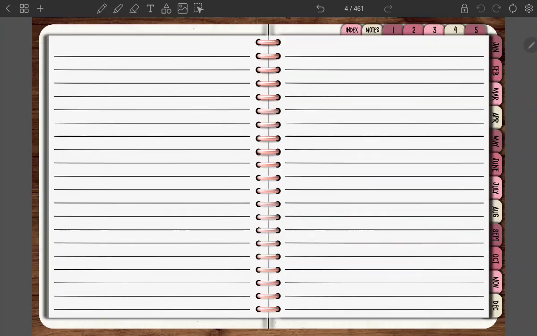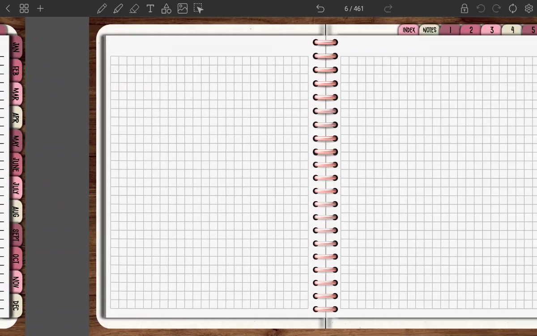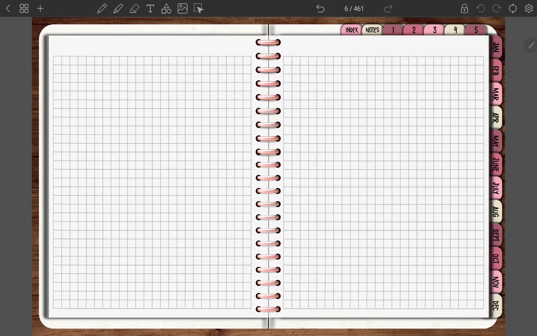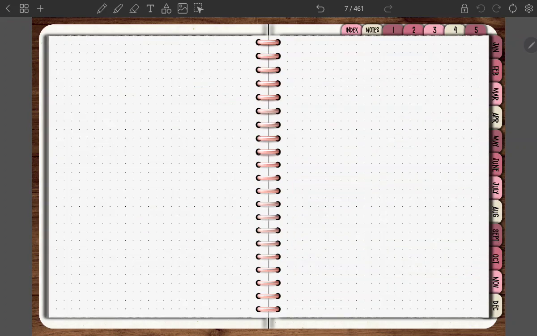So if I click on the notes tab, it brings me to the first note, which is the wide ruled page. And then you would just have to swipe over to get to whatever note you want, or you go to the index and it takes you to whatever note page you want.